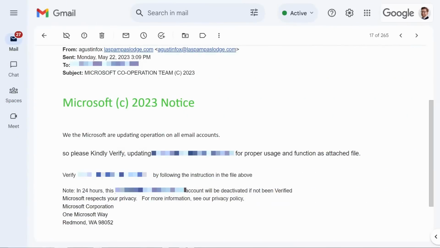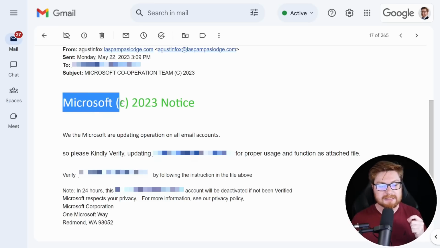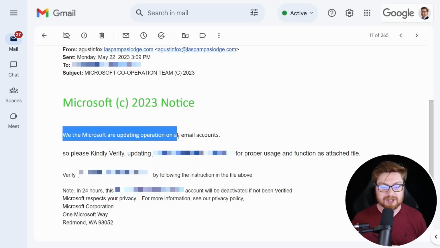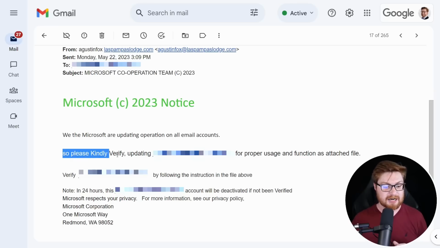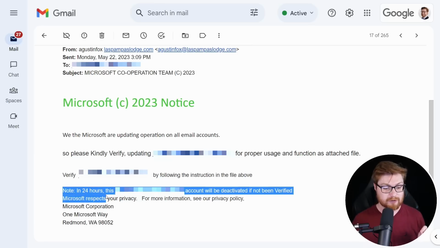I received this email, sent to me by someone who received it themselves. Their email addresses are redacted, but they saw this email from the Microsoft Cooperation Team, Copyright 2023, all in green here. It says Microsoft is updating operations on all email accounts, so please kindly verify your email address for proper usage and function as in the attached file. Still with me? Verify your email by following the instructions in the above file. Note, in 24 hours this account will be deactivated if not verified.